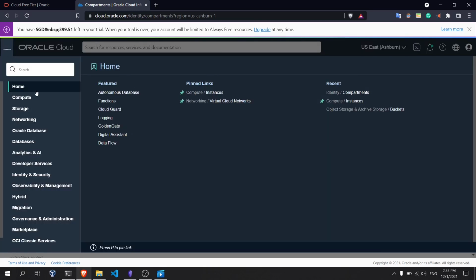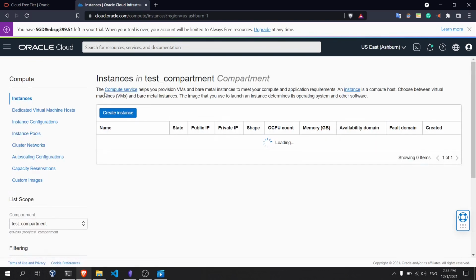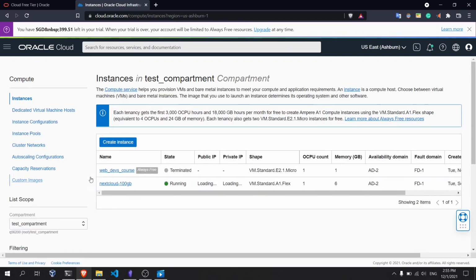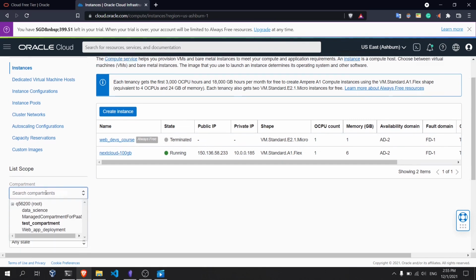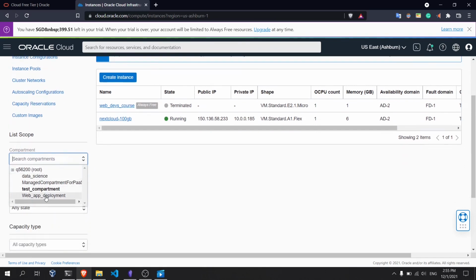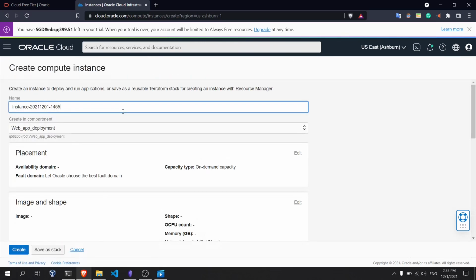After that, we can go to Compute and Instances. Never mind this one, it's the one that I tested before I recorded this video. So I'll go to the compartment that we created just now, and then we can start creating our new virtual machine instance. Now let's give it a name. I'll just name it web dev VM.